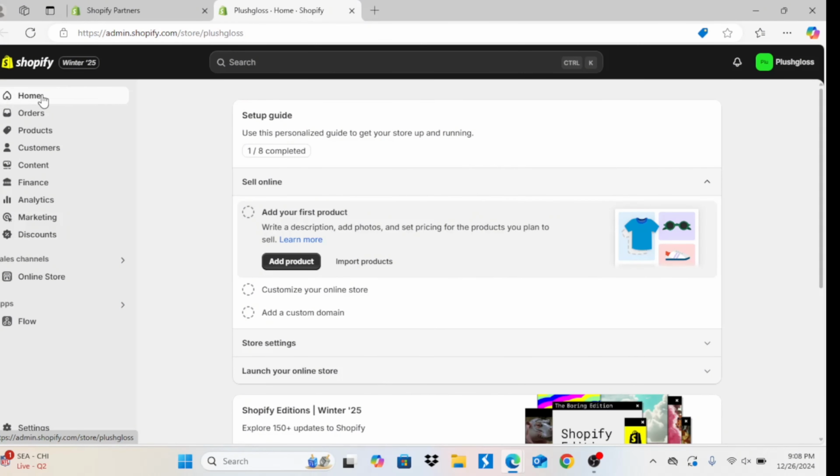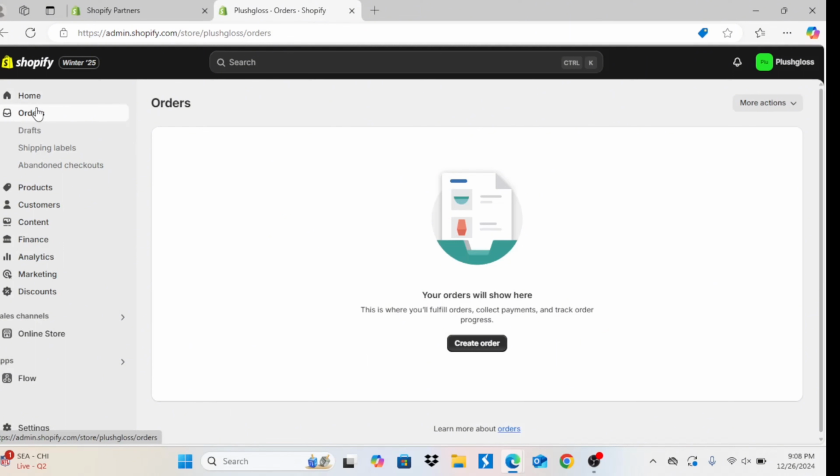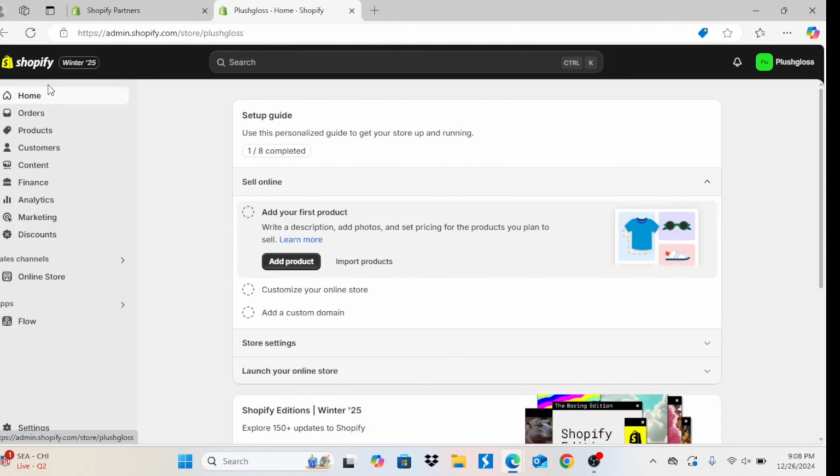This is your dashboard. This is home. If you click home, it'll pretty much take you back to the home page. This is orders. If someone buys from you, that's where your orders will be. We also have drafts, shipping labels, and abandoned checkouts. And then next, after orders, as you see, if I click home, it takes you back to your home page.